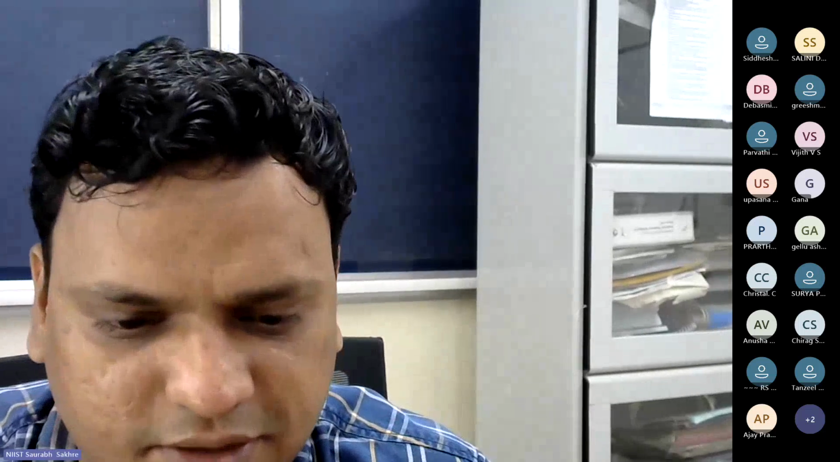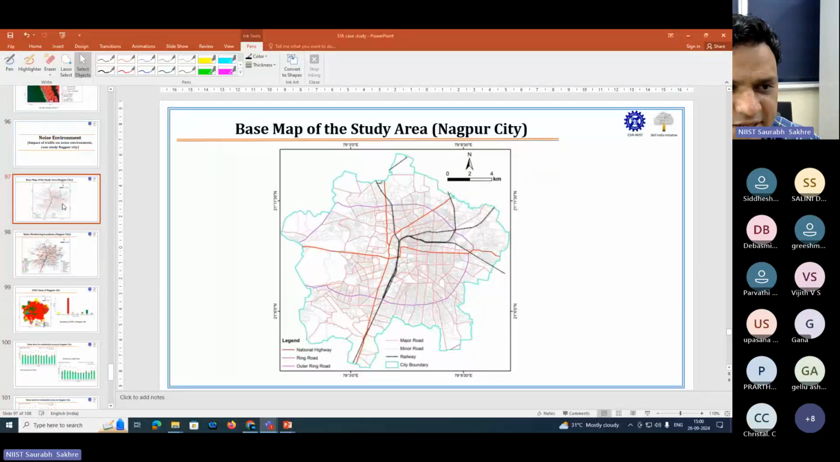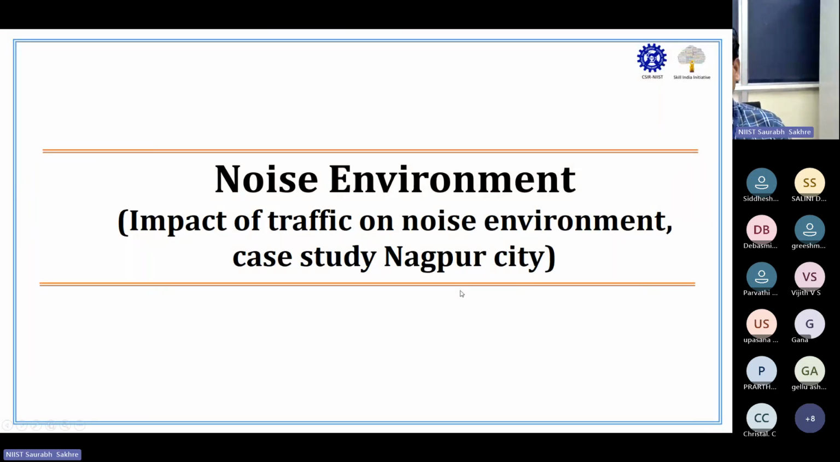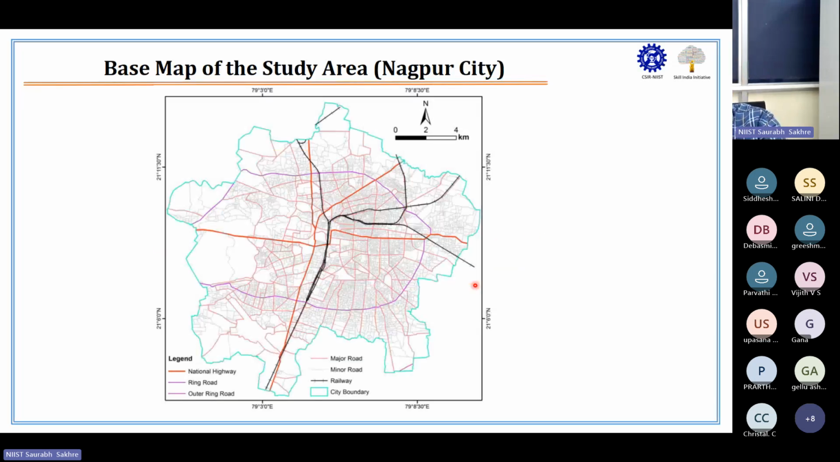Once again, I think you are not able to see my screen? Sorry, my bad. Now, one thing is clear, that whenever we start any EIA study, we start with the preparation of a base map. I'll show you one more time. I'll just brief you: impact of traffic on noise environment, case study of Nagpur city.